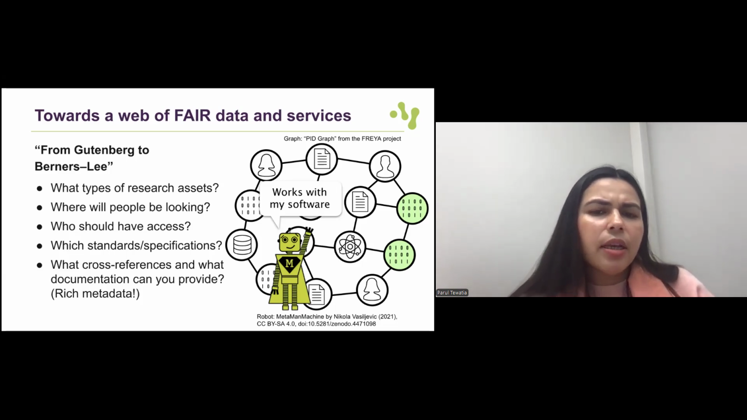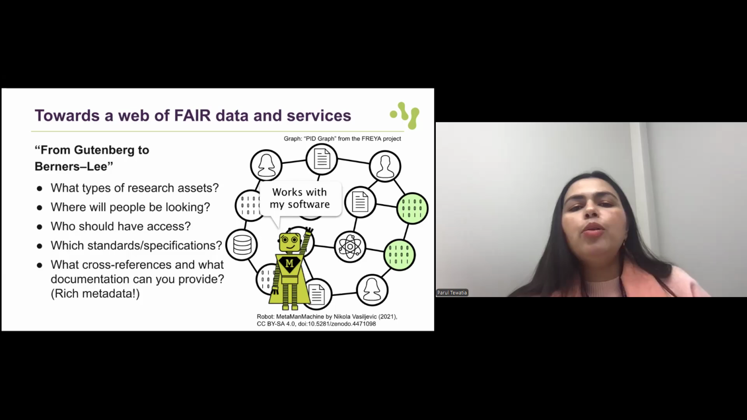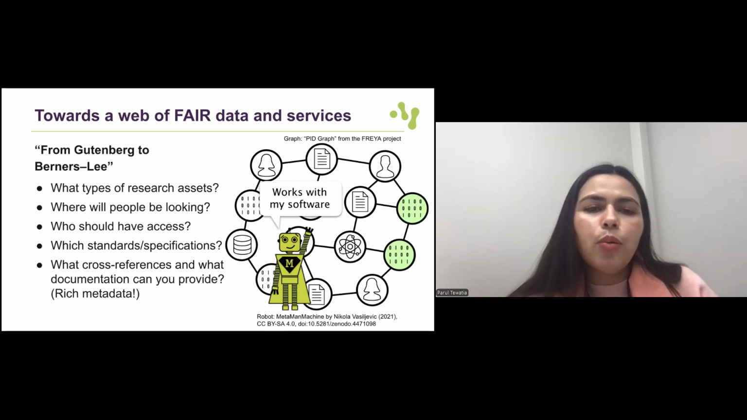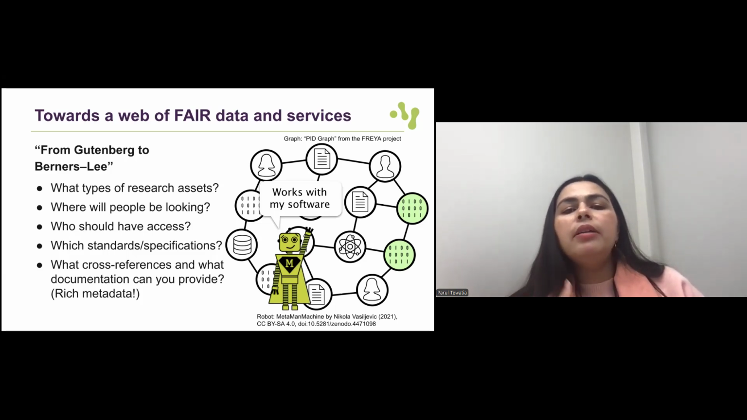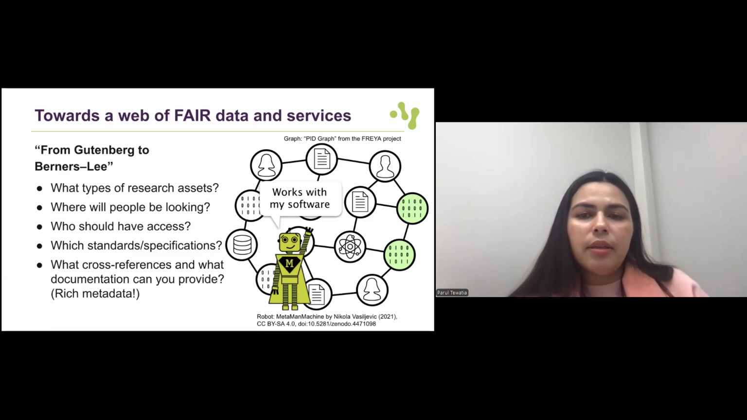Who should have access? This comes more in sensitive data kind of thing. But maybe you still have semi-sensitive kind of data. You don't want everyone to have access, or maybe it's pre-publication time. You still don't want everyone to have access. So who should have access? Which standards to use? This is very important. So you decide from the beginning what standards to use. What cross references, what documentation, what README can you provide?